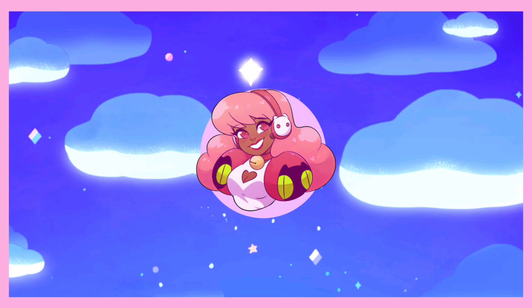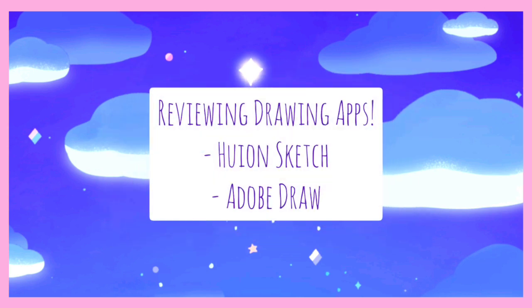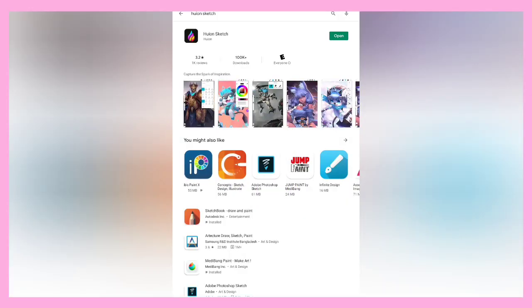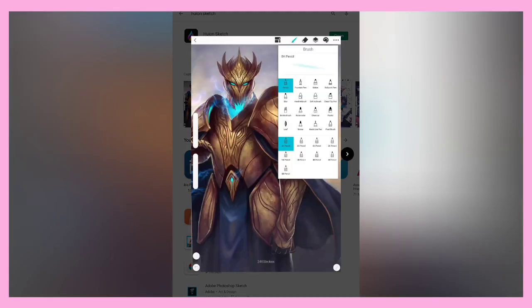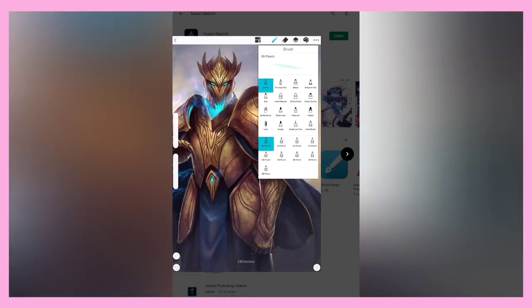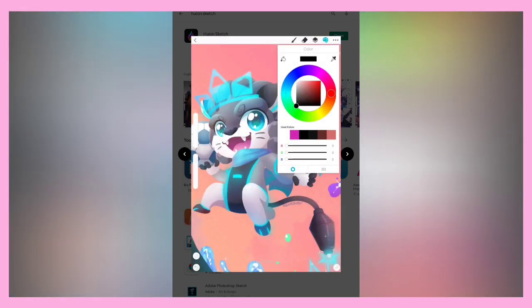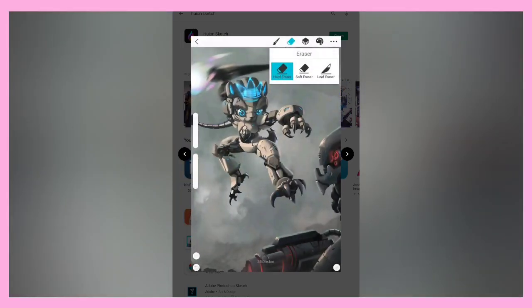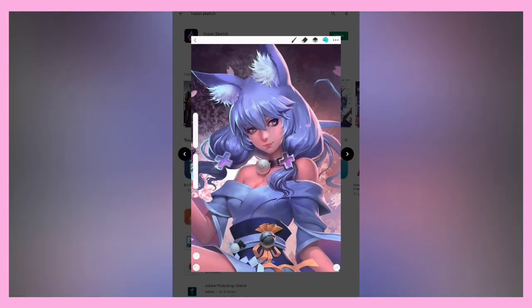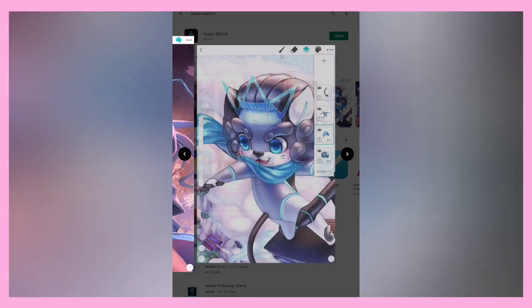Hi everyone, it's me, Sasha Puppycat, and today I wanted to do a review of these two drawing apps, Huion Sketch and Adobe Draw. Both Huion and Adobe are responsible for making numerous products that cater to artists. So I thought it would be interesting to take a look at these apps that they had created for Android users and basically see what it was like to create art on them.